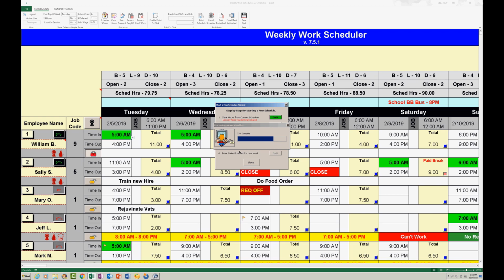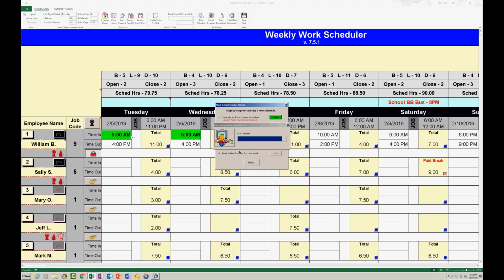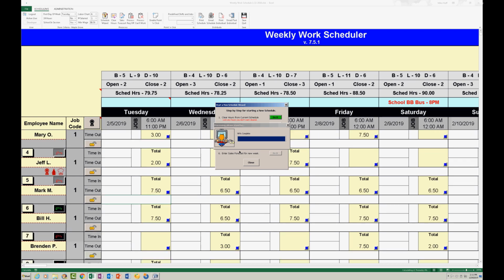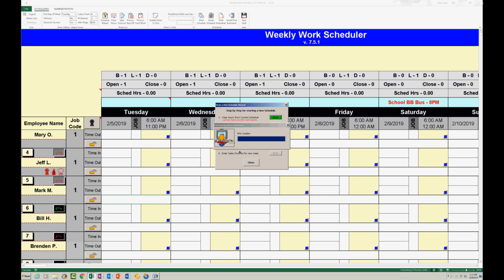It takes just a moment. Once that step has been completed, the wizard goes on to the next step. Typically, the clearing takes about 5 seconds. Again, I've got a slow machine here. All right, so the hours are cleared. Just hours have been cleared, okay?